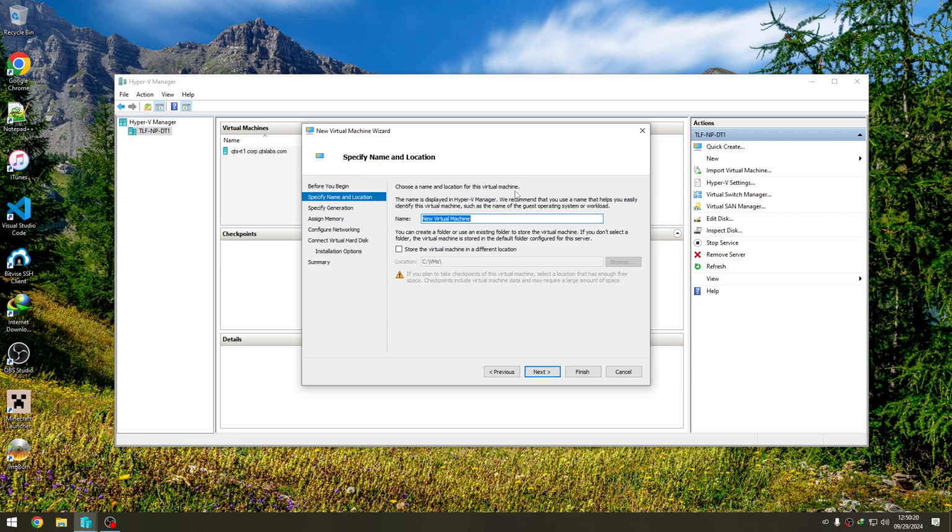Now, I should note that most of what you're about to see is relatively similar to what we saw in the last video on Windows Server. So feel free to skip this if you don't need a Windows 10 client or if you have already created one.